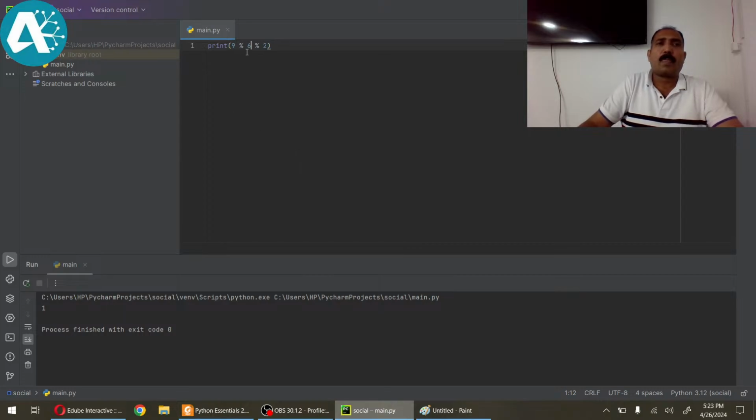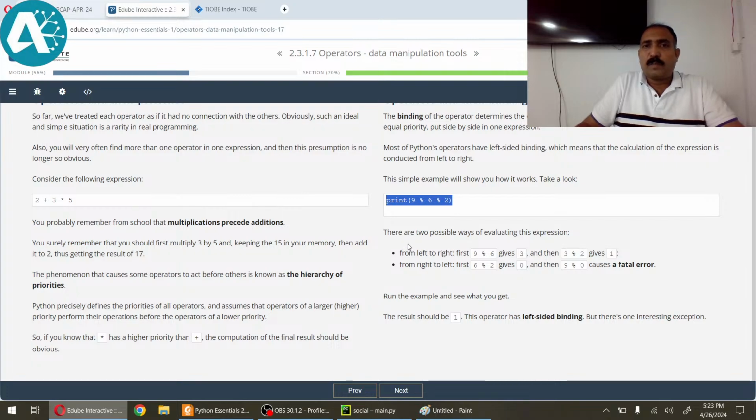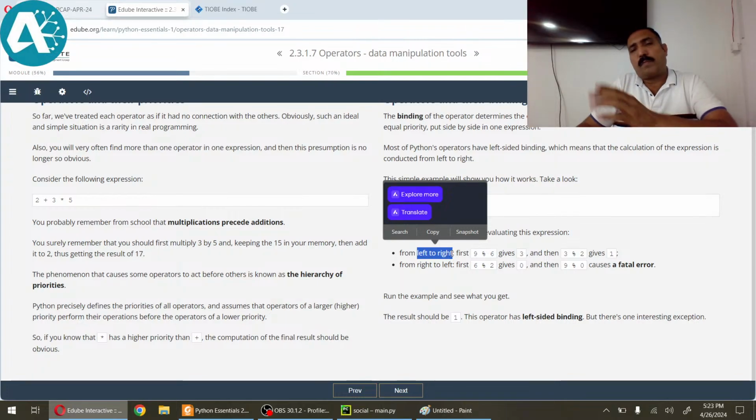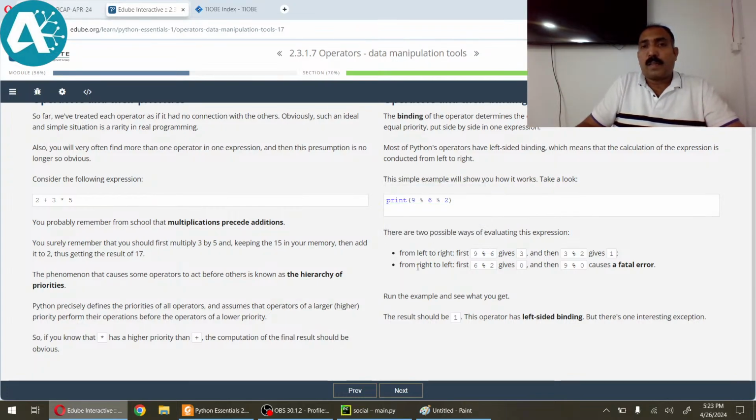Okay, so it's 1. Let me check the explanation. There are 2 possible ways to evaluate this expression. So 9 modulus operator 6 gives 3, and then 3 modulus 2 is 1. This is perfect, because we always resolve from left to right. And if we go from right to left, this is a fatal error.